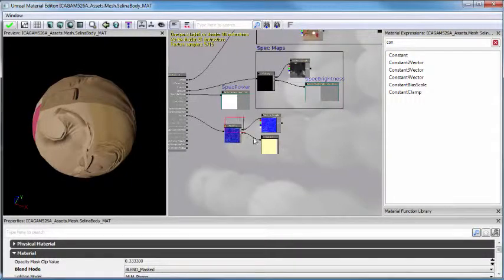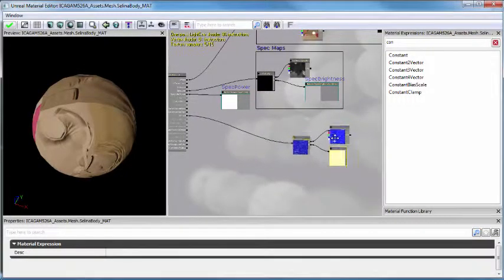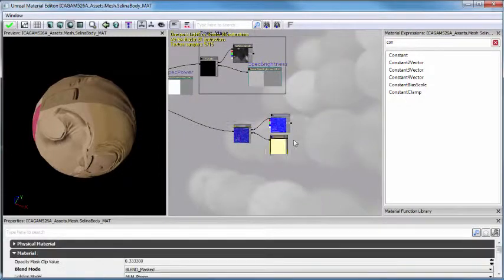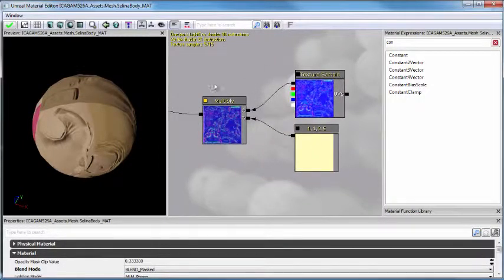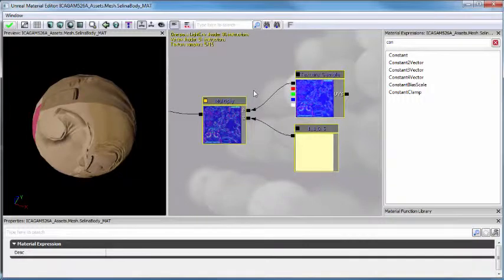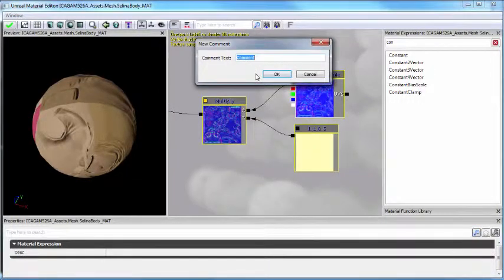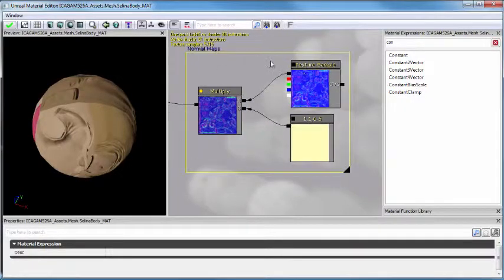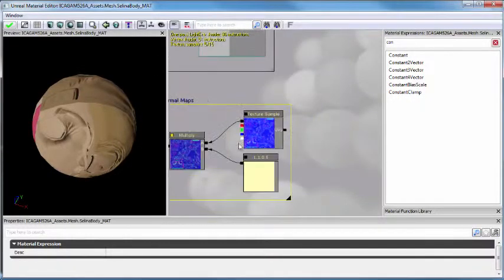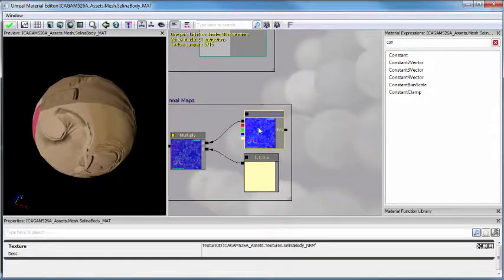So, like what we did for the spec map and the skin diffuse, let's comment this box. So, if we drag around these 3 nodes, just move them out a little bit. Come into here. Right click and new comment. And we'll type in normal maps. And this one actually did it nice and neatly. We also want to name this texture sample. So click on the texture sample, come into description, and we'll type in normal map texture.